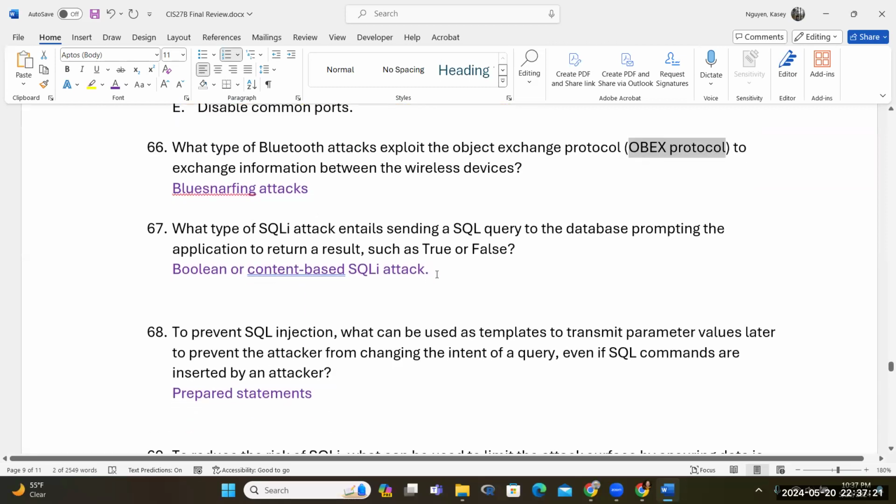67, what type of SQL injection attack entails sending an SQL query to the database, prompting the application to return a result, such as true or false? And that's called Boolean or content-based SQL injection attack.